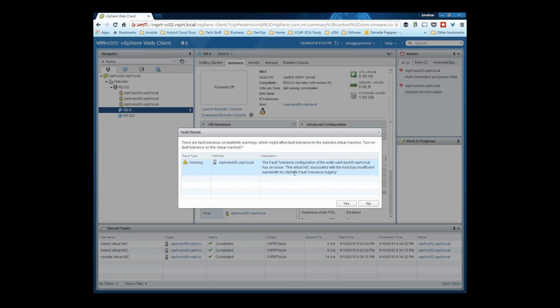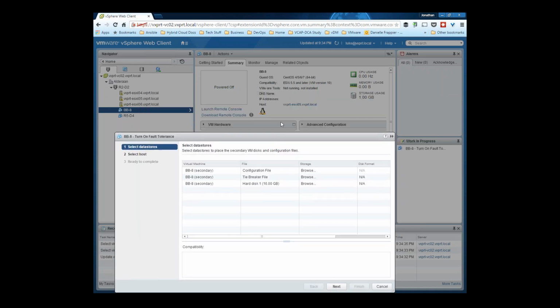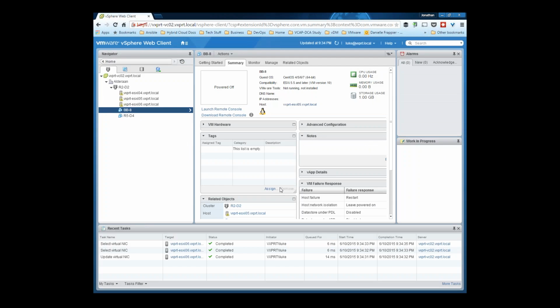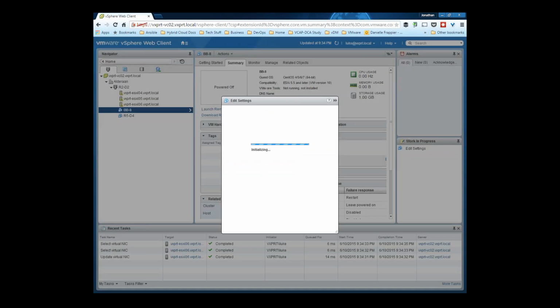First thing it's going to do, it's going to give us an error message. So I'm on host 5. As you can see up there, insufficient bandwidth for FT logging. So it's going to let me go by it. It asks if I'm really sure I want to do that, because networking could become a bad thing, but I'm going to say yes. So this is where I can select different data stores for my virtual machine, and I don't remember what data store I was on, so let's go take a look.